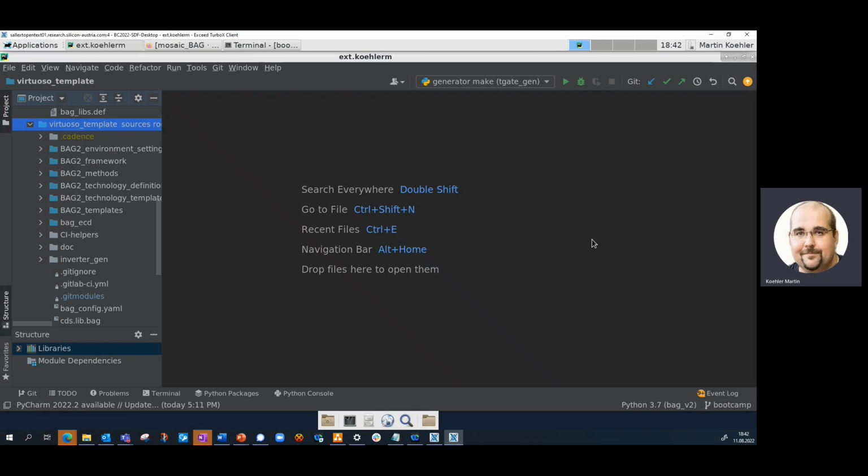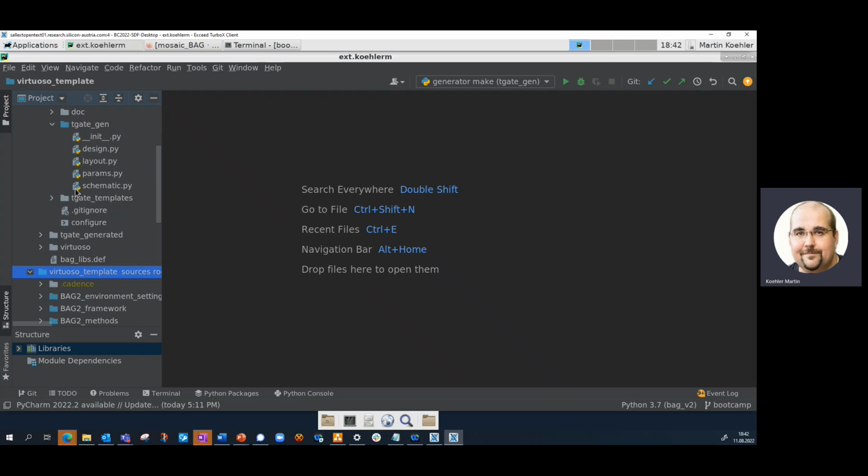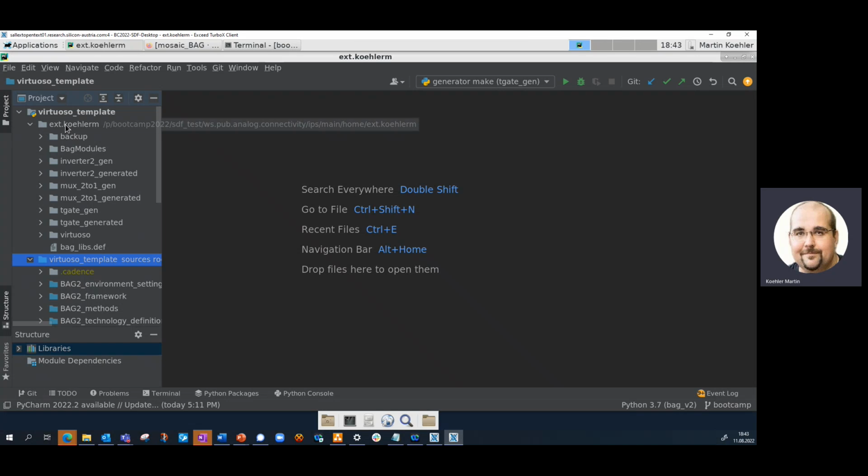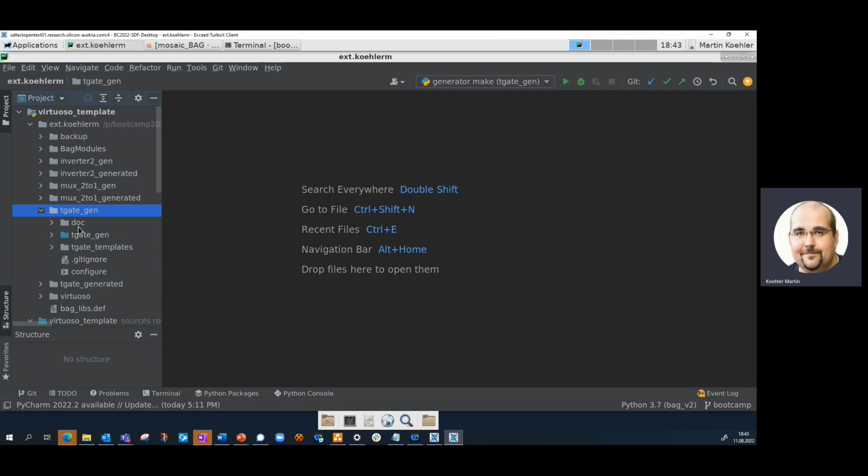So when you're logged into the SDF environment in PyCharm, you have your user home directory, which contains all the generator projects. And we have the Virtuoso template, which contains the framework files. Let's say we have already added, using the gen tool, tgate gen. So here in our home directory, we now have tgate gen.